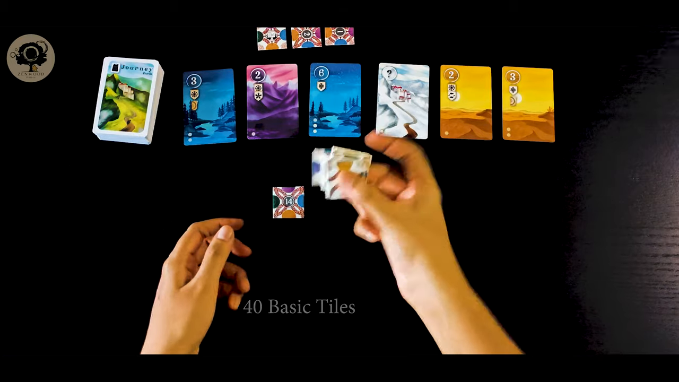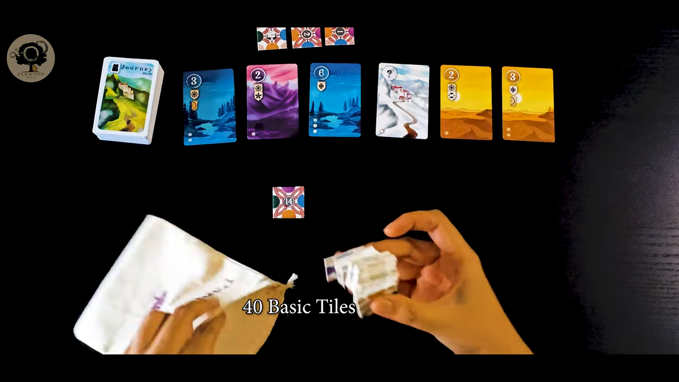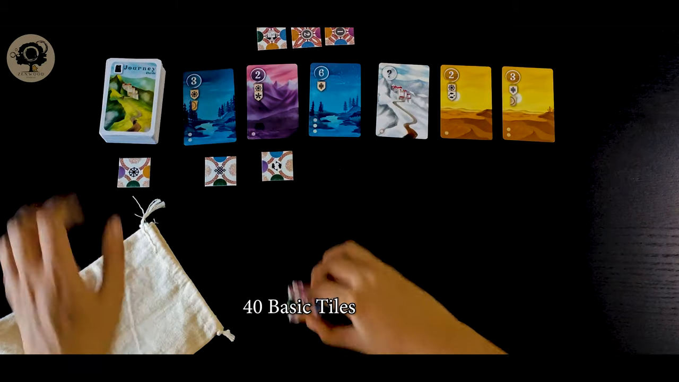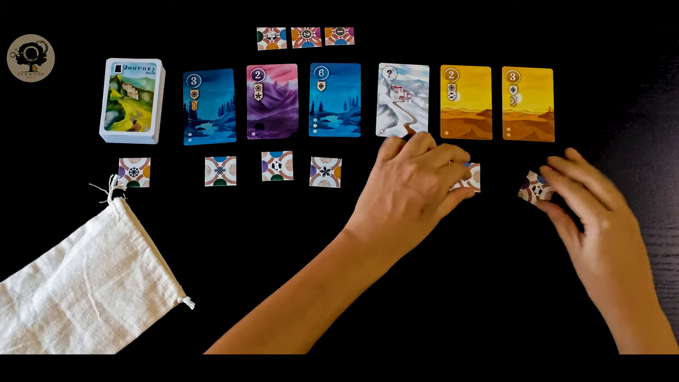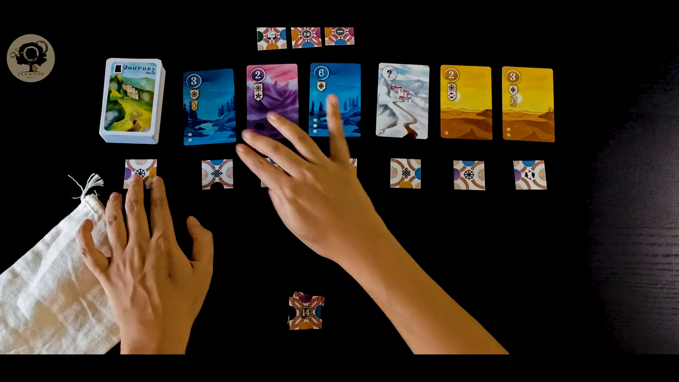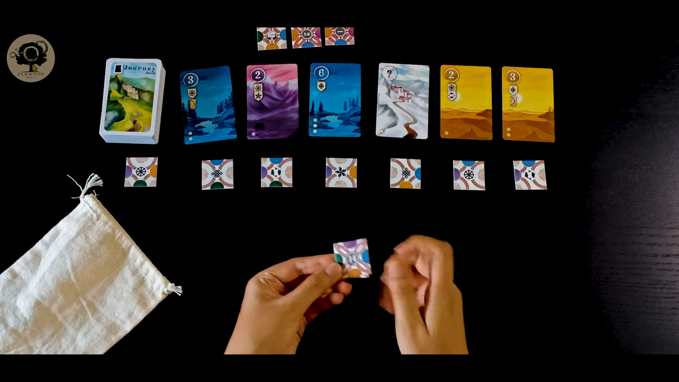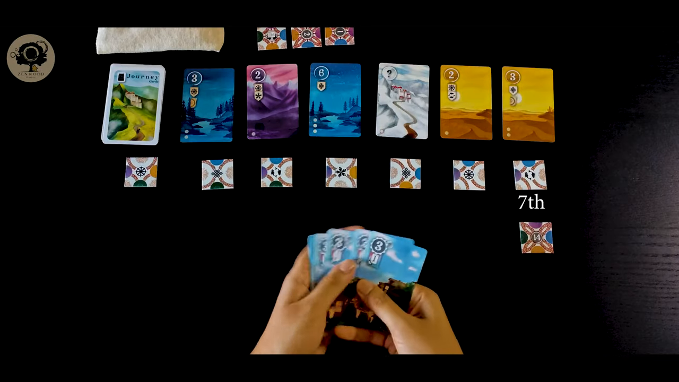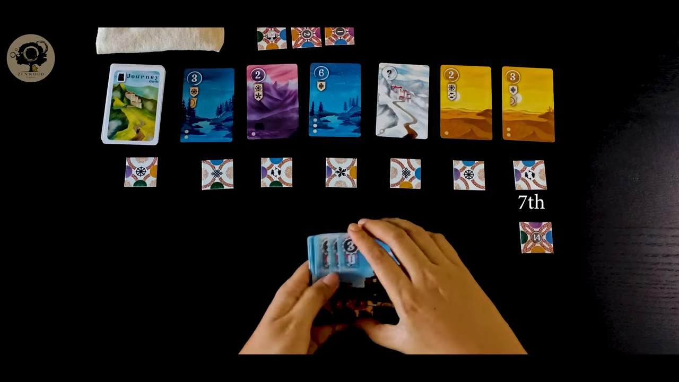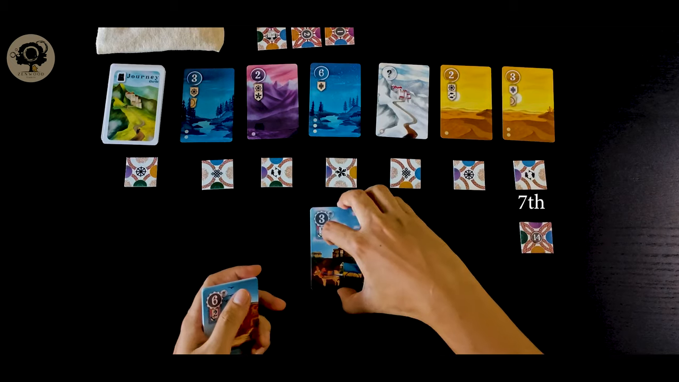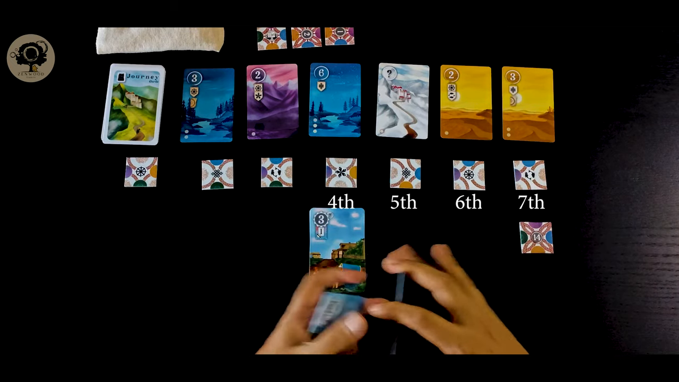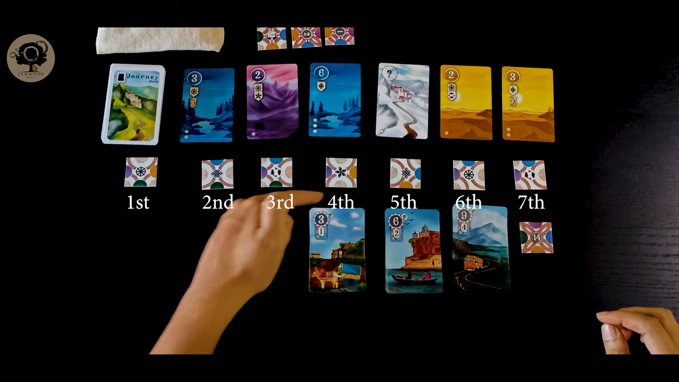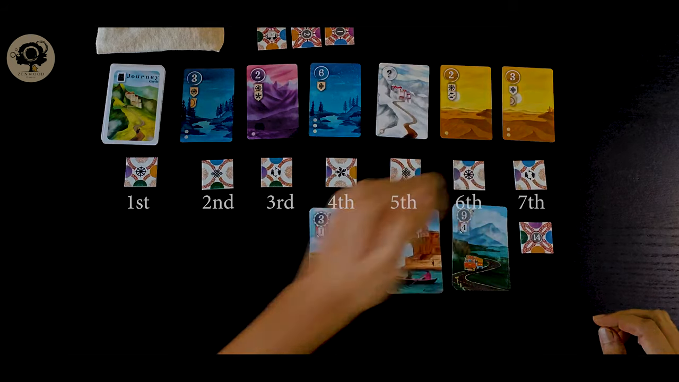Put all the 40 basic tiles in the Parikrama bag, give it a good mix, and randomly draw 7 tiles one after another from the bag and place them in a row just below the journey cards. Keep the bag nearby for easy reach of all players. Place both the 14 point tiles just below the 7th basic tile. Then place the carriage, riverboat and truck hitchhike cards into separate decks face up, below the 4th, 5th and 6th basic tile respectively. As you can see, the tiles are positioned from 1 to 7 throughout the game.